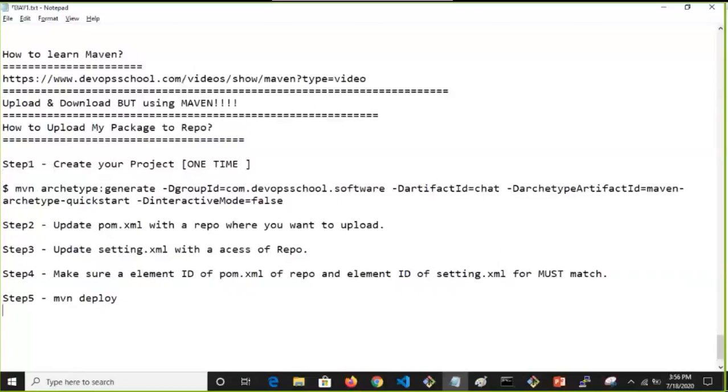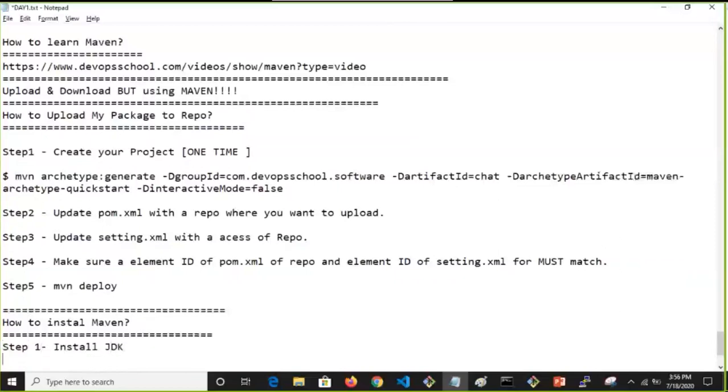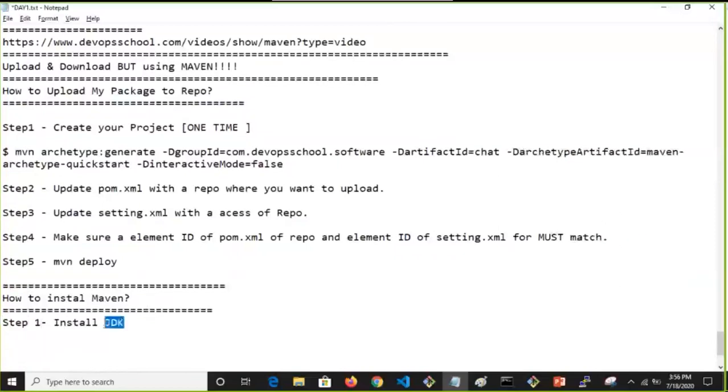Let's do one thing. I will create one heading here: how to install Maven. So first thing, I'll convert this also into steps. Step 1, install Java JDK. Don't install Java JRE. You need a Java JDK. For the time being, I will suggest going for 8. You will find the executable on the website.